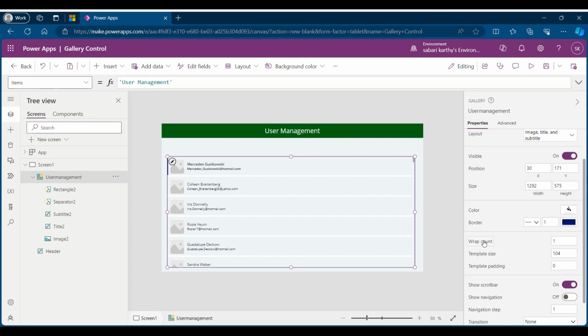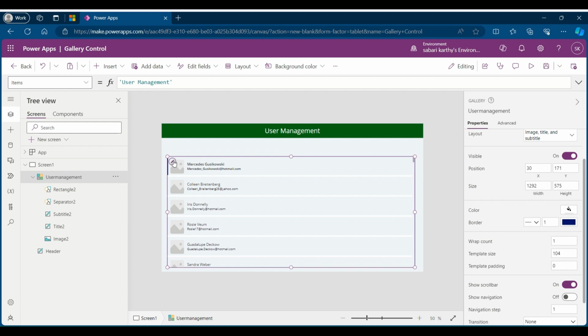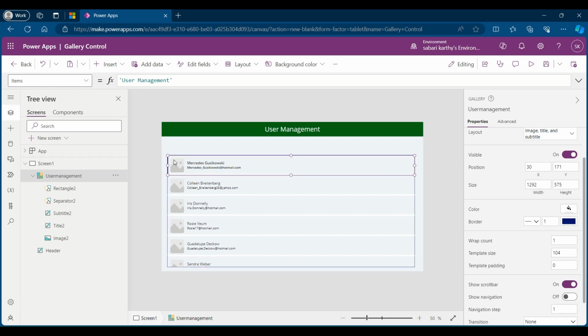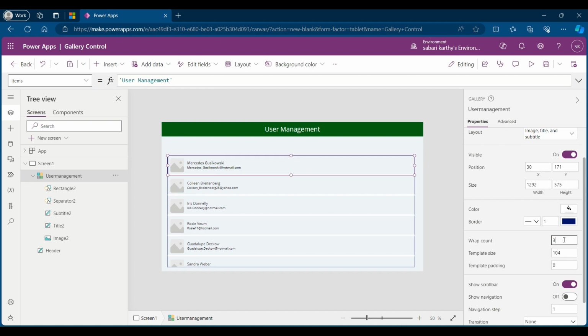So we have wrap count. Wrap count defines the number of items that will be displayed in a single row. If you look, you will find a small edit icon in the gallery, and if you click it, you can see the first template is getting selected. So the number of templates in the first row will be determined by this wrap count. If you increase it to 3, you will find 3 items will be displayed in line 1.